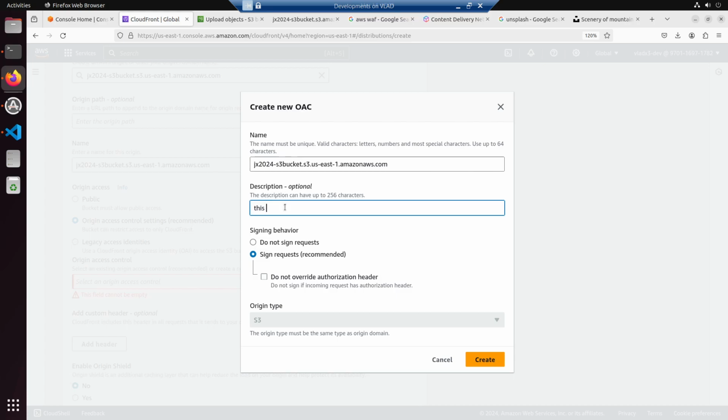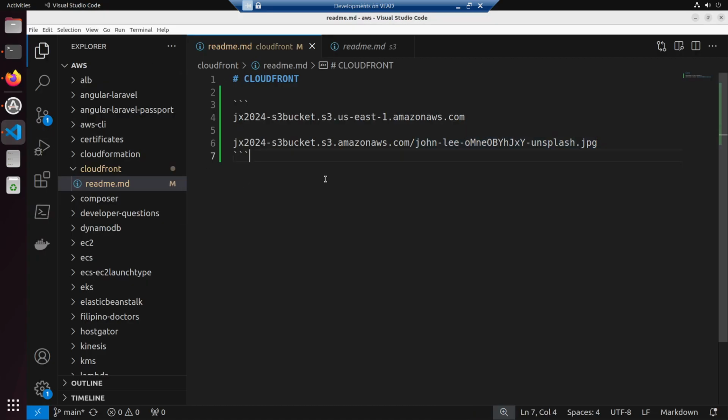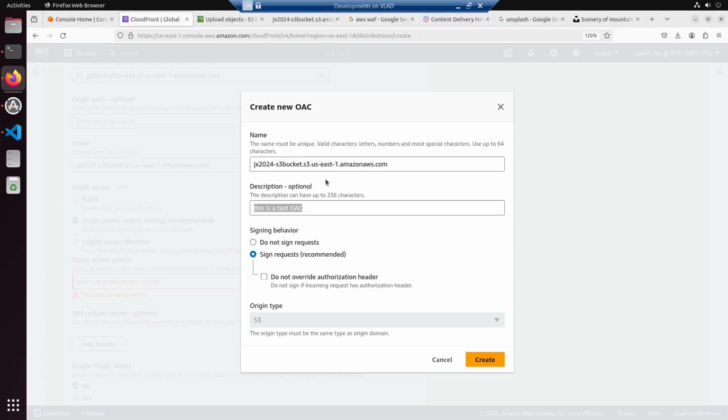Description: this is a test origin access control. Okay, we're going to add it here in our notes. Origin access control. Sign requests, recommended. Do not sign requests. Okay, this one here, this is the one we want. Do not override authorization header. Do not sign if incoming request has authorization header. What is this for?